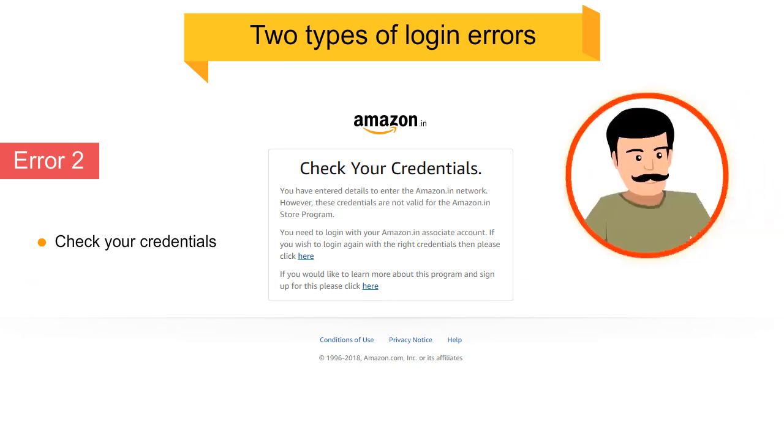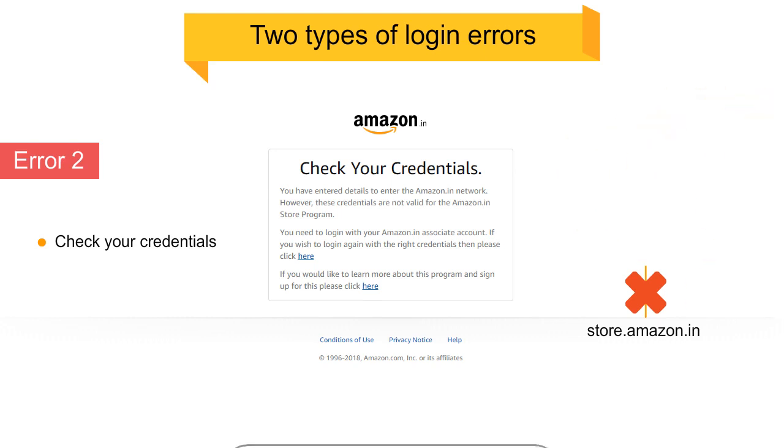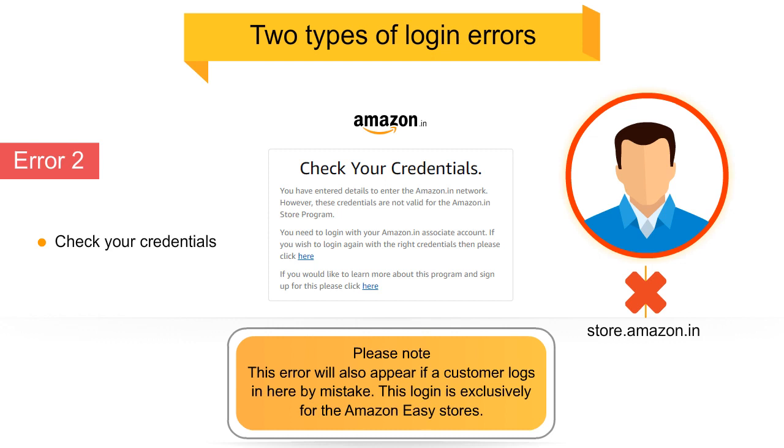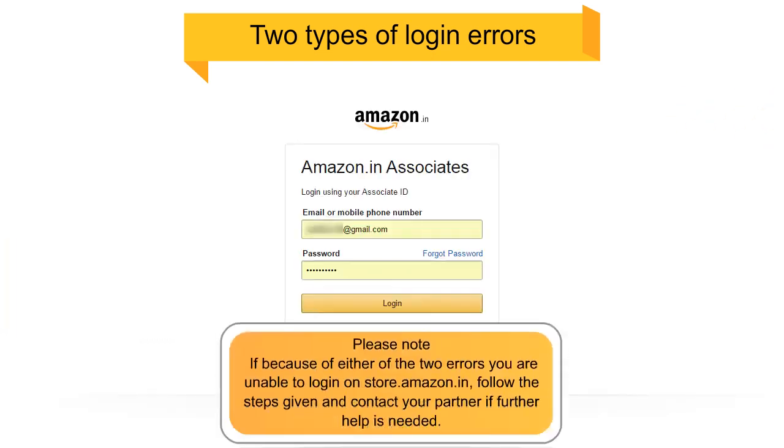Check your credentials. This happens if your access to store.amazon.in has not been given or has been suspended. Please reach out to your partner to get your access restarted. Please note, this error will also appear if a customer logs in here by mistake. This login is exclusively for the Amazon Easy stores.